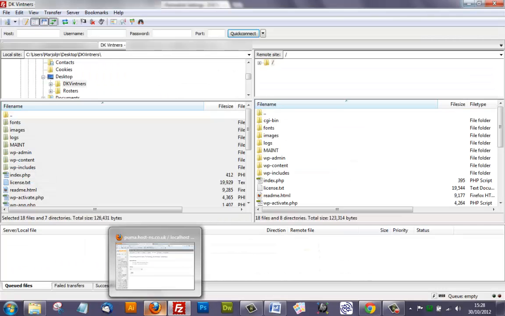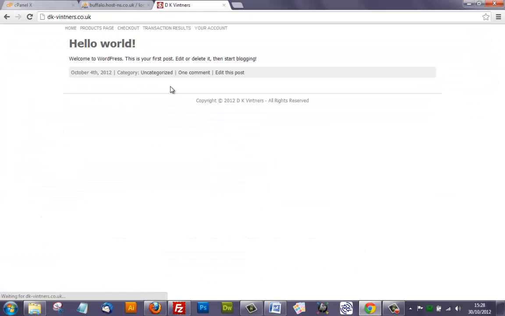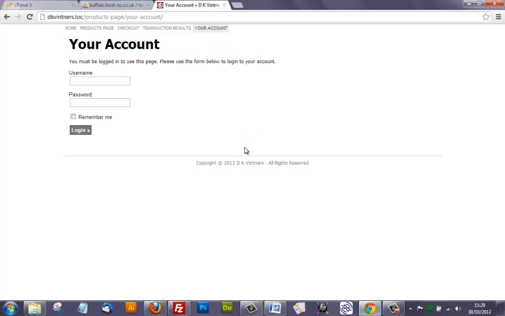So to check this, I'm going to go to my FileZilla. Here you go, there's no HT access here, so I'm going to refresh it and it should pop up there. So now if I go back to the website, I'm going to check if the other pages are working. And there you go, it's all working.